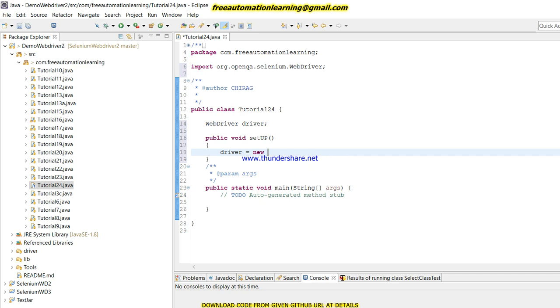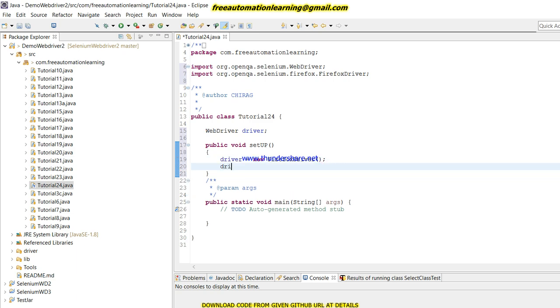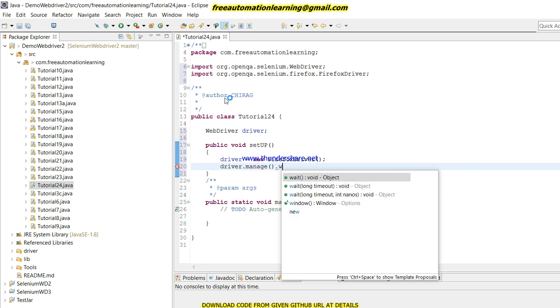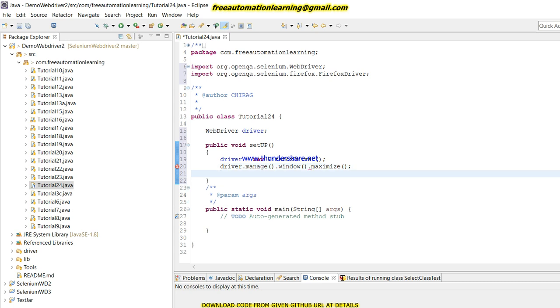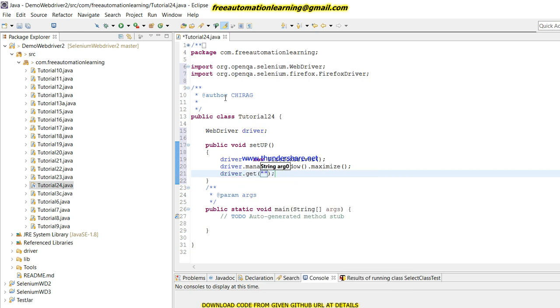Driver is equal to new, here I am going to launch Firefox. Then driver dot manage dot window dot maximize, so it would display better. Here I am going to open google.com, a simple application. Let me pass the URL for google.com, right.